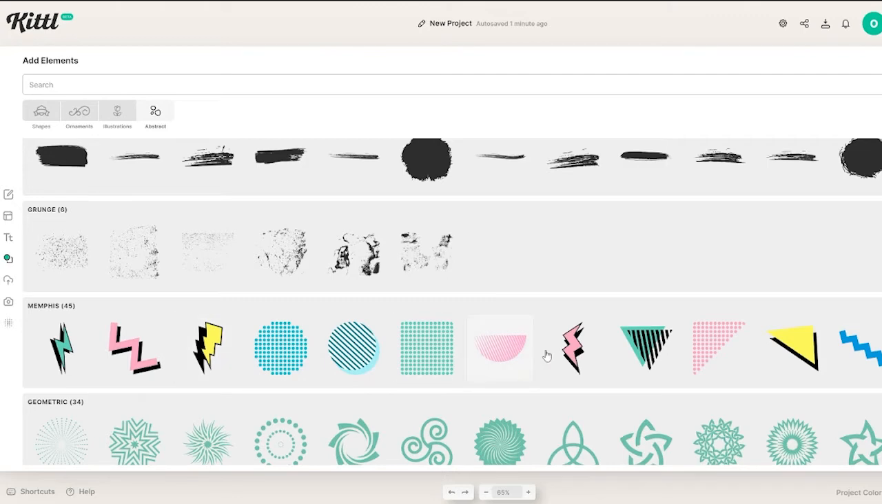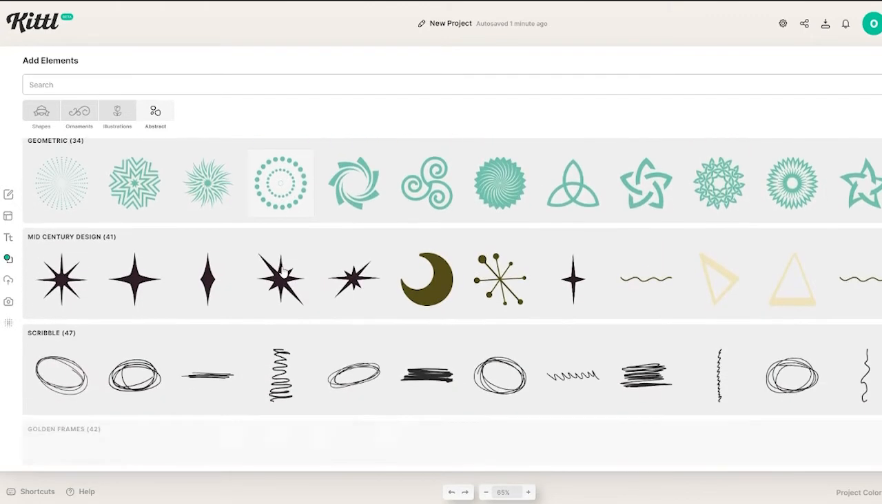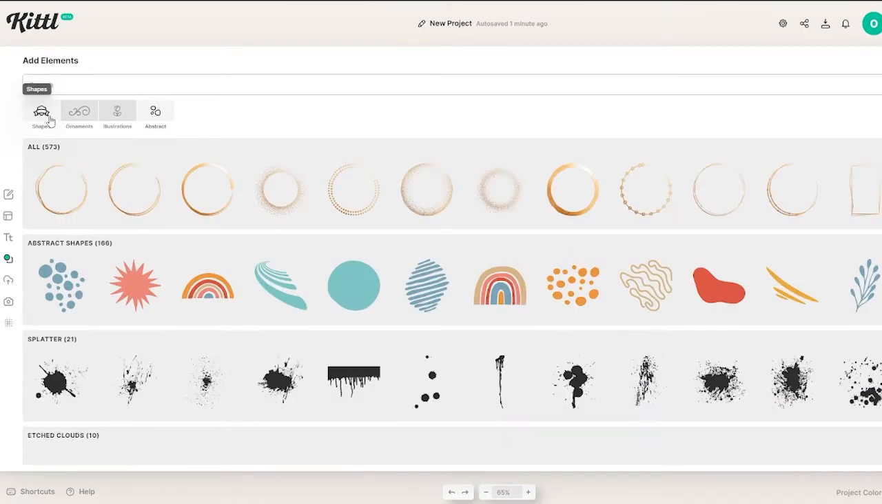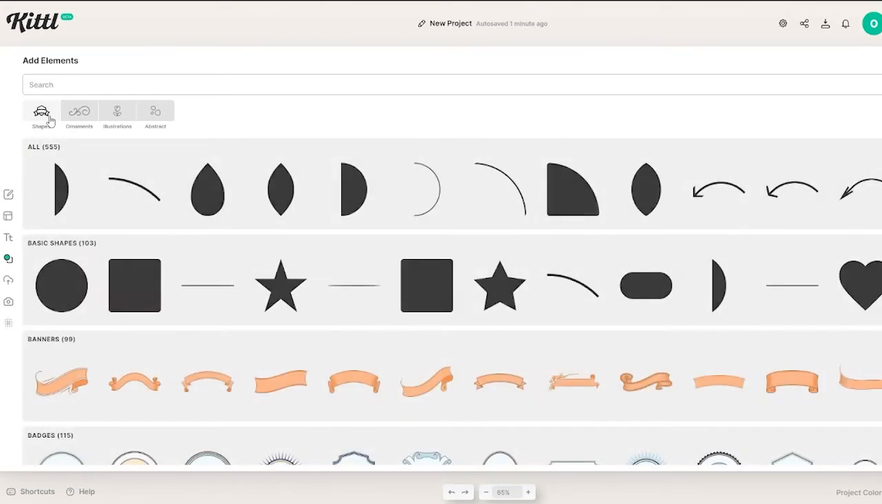You have even Memphis designs as well. I think these look pretty nice too. But you get the general idea. At the end of the day, it all depends on your imagination and your creativity, on what type of design element you want to create. So let's go ahead and create one.